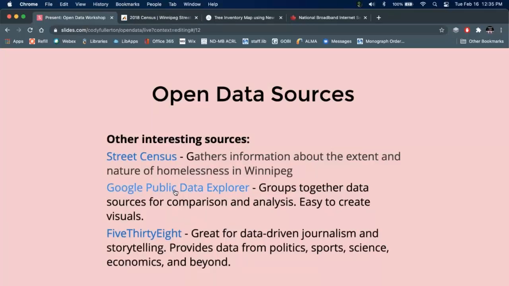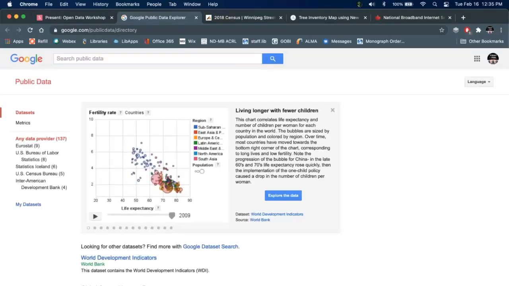The next one is the Google Public Data Explorer, which is kind of interesting. If you're a researcher, you probably know about Google Scholar. And yes, there are advantages and disadvantages to Google Scholar. One of the disadvantages being you can't always access everything that you find. But Google, for better or worse, indexes the internet, right? And so they have access to a lot of different data portals all in one. So Eurostat, the U.S. Bureau of Labor and Statistics, Statistics Iceland, the U.S. Census Bureau, the Inter-American Development Bank. So there's all kinds of stuff.